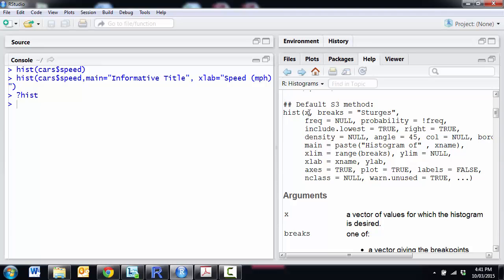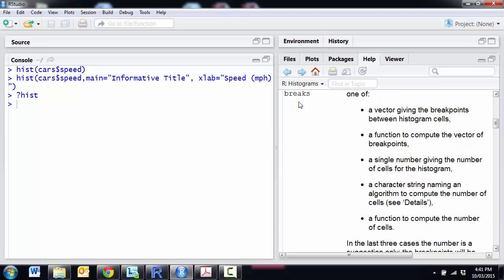So where we've looked at xlab, we've looked at main, but you can see a whole lot of different stuff. One that I'd encourage you to have a look at is breaks, and you can see there are actually 5 different ways that R can go about setting up the columns. We can give it a number, we can give it an algorithm, we can give it a set of cut points.